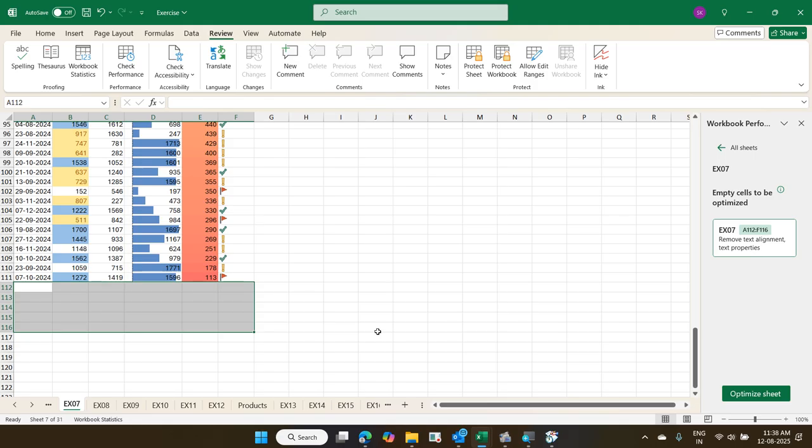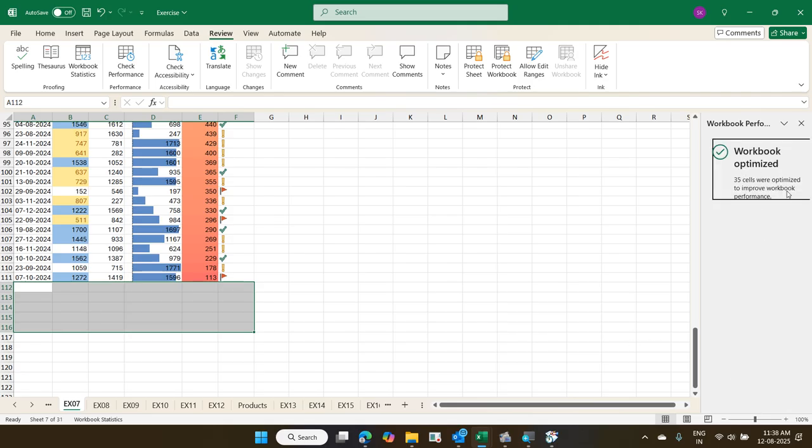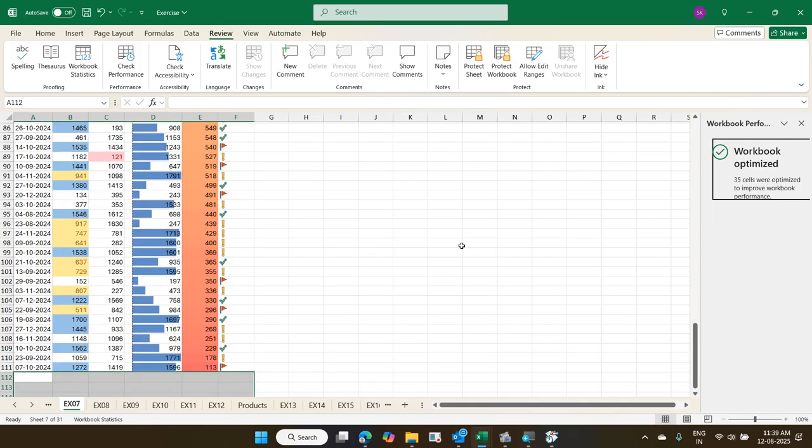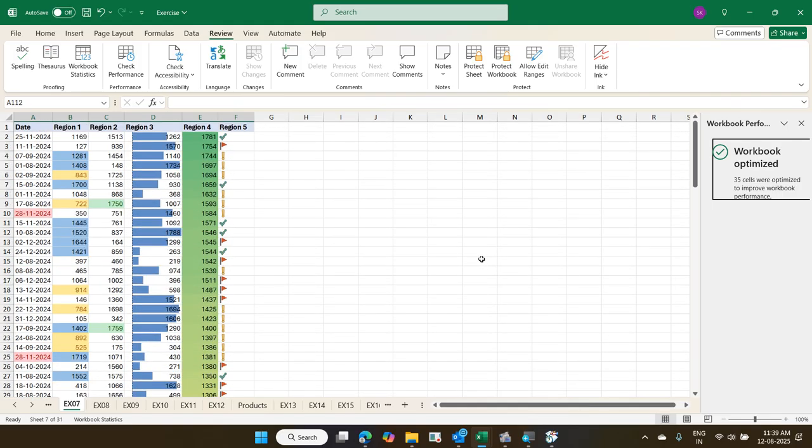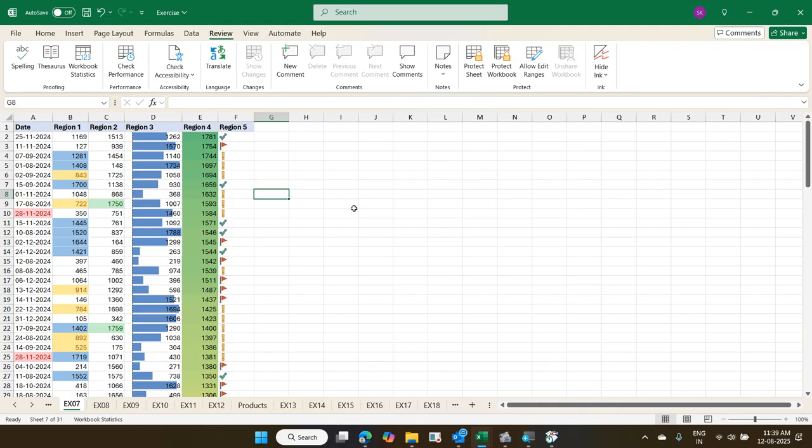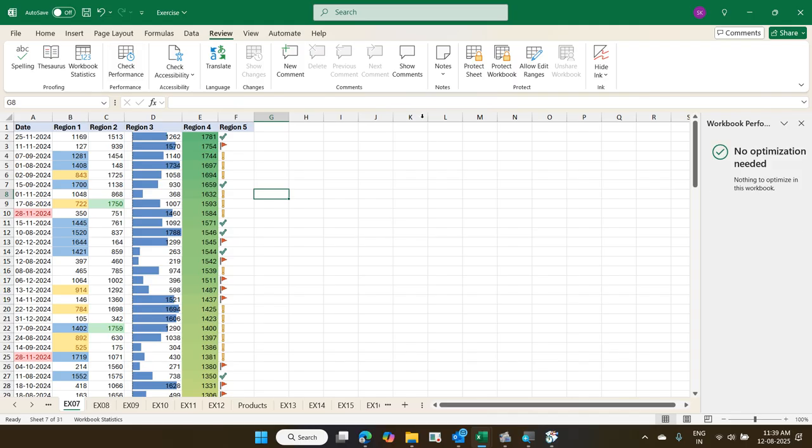So 35 cells are optimized to improve your workbook performance. Now the performance will be good. But this doesn't make a very big difference, since 5 rows will not make a very big difference. But if you have 50 or 100 rows, it will make a difference. So if you feel your system is very slow, not working perfectly, always do this. Check Performance will check, optimize, clean up your data and make your system faster. If there is any problem in some other source data or file, do this. Review, Check Performance. Anyway, it's not concerned with the pivot table. Since I came to Review, I explained this.